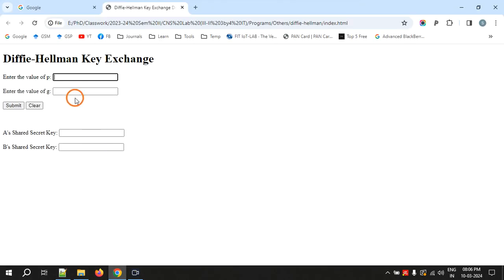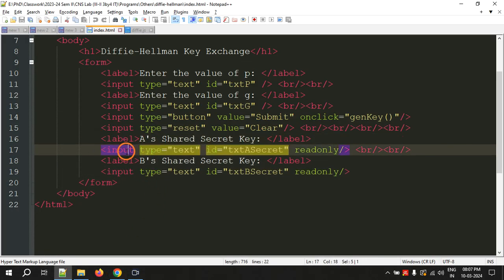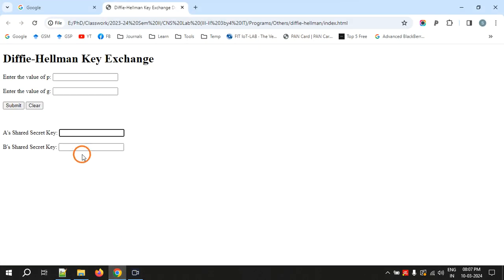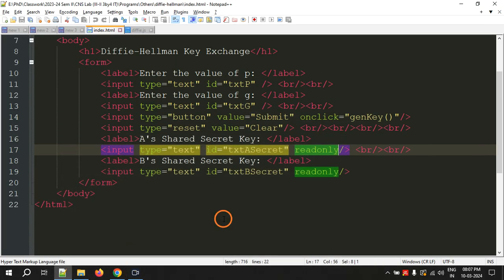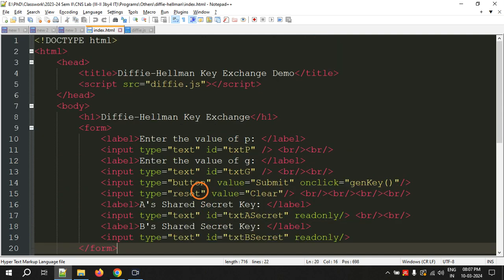And if you see, these are the buttons. Below that there are additional controls. I am using again a label and also a text field. This is the ID of the text field, and I am using the property readonly. Readonly means you can't type anything in these text fields, it will not work, but here you can type anything. So that's all. This is the HTML code, a very simple code which displays a form.